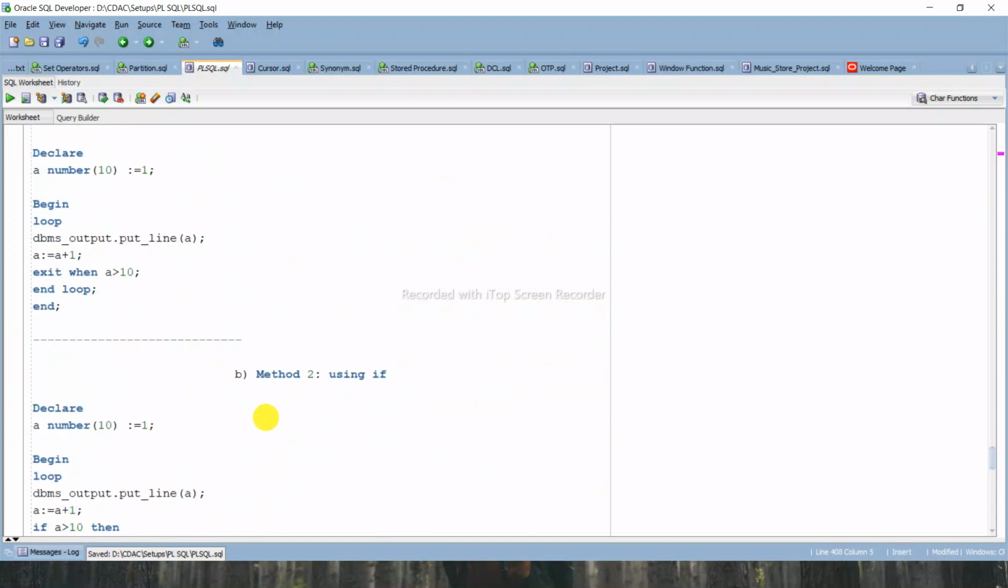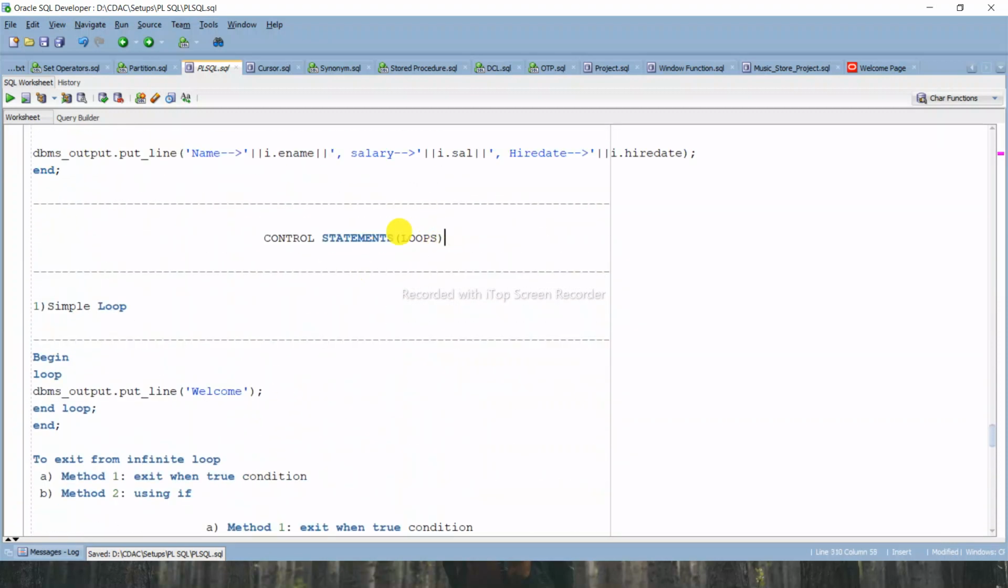I hope this part is pretty much clear regarding control statements. By using these control statements or loops, you can print multiple values.